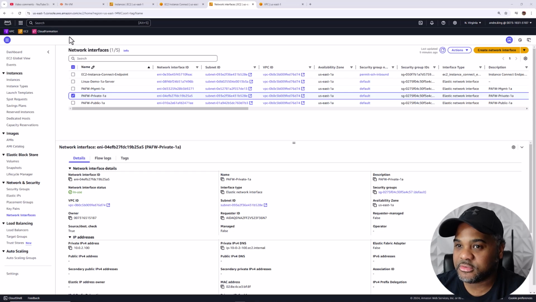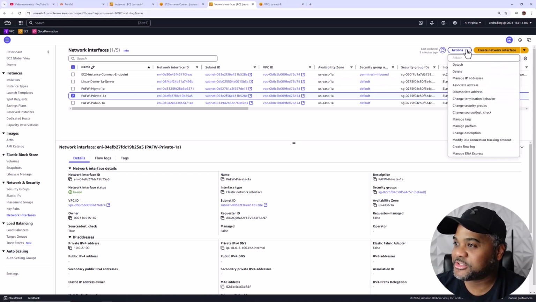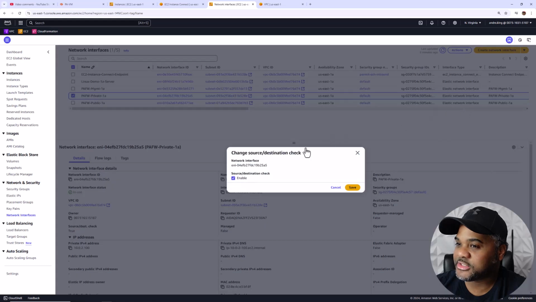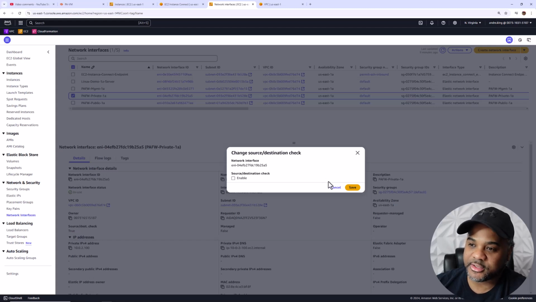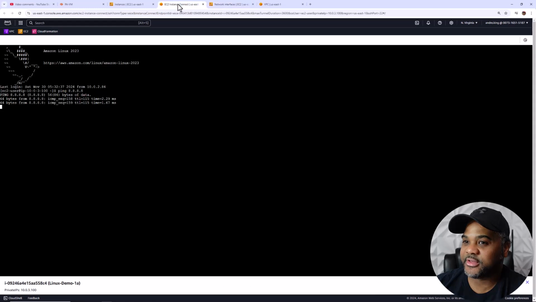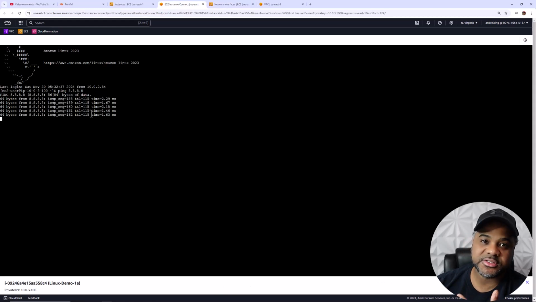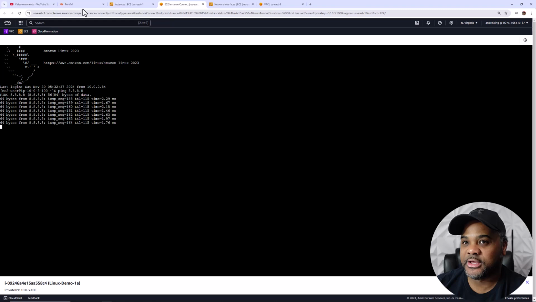So with this interface, we need to click Actions, change source destination check, and uncheck this box. And this will fix the outbound NAT. If we did GlobalProtect, or if we were NATing inbound towards a server or servers, we would need to do that on the public interface as well. As soon as we hit save there, we'll see our pings start coming through successfully, and we're cooking.